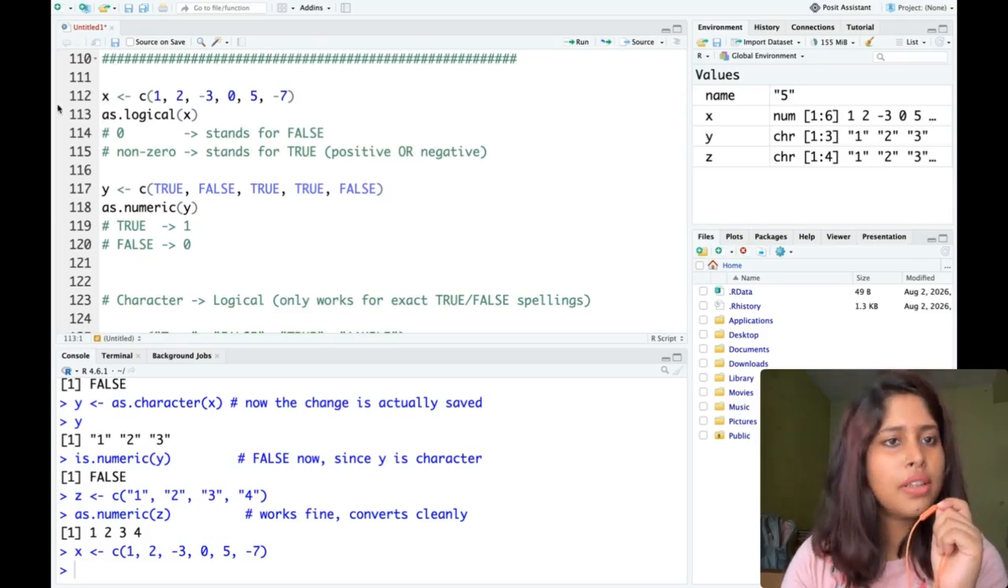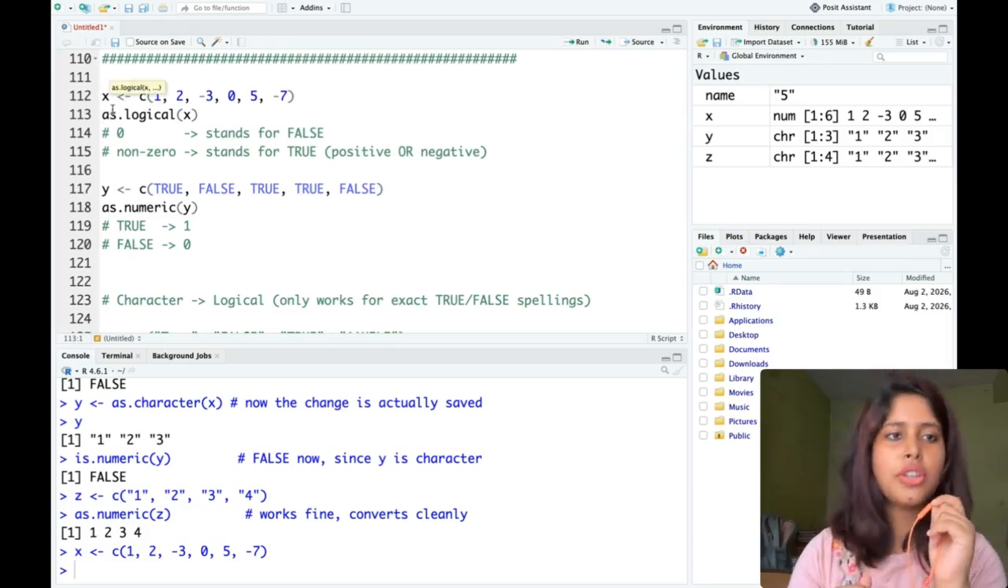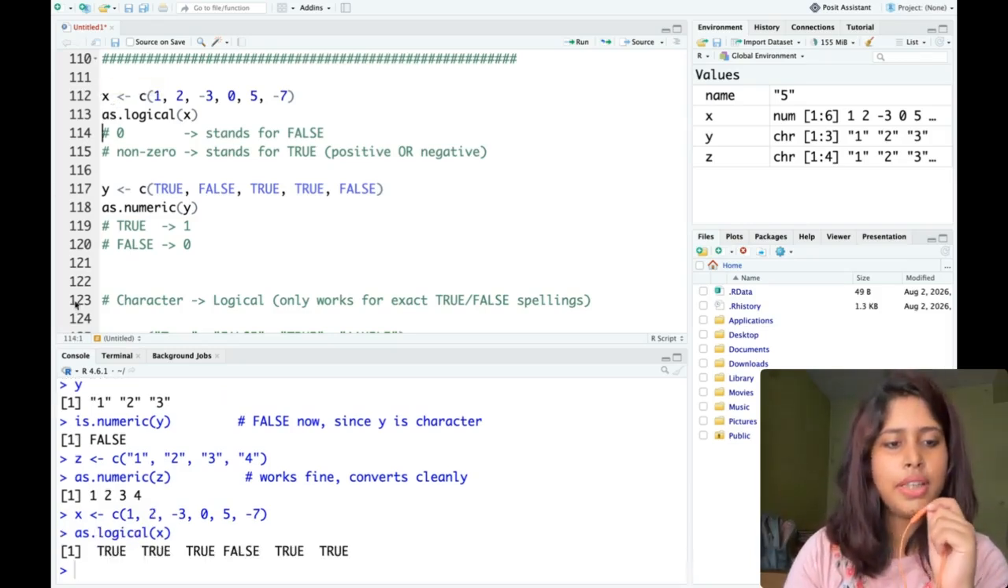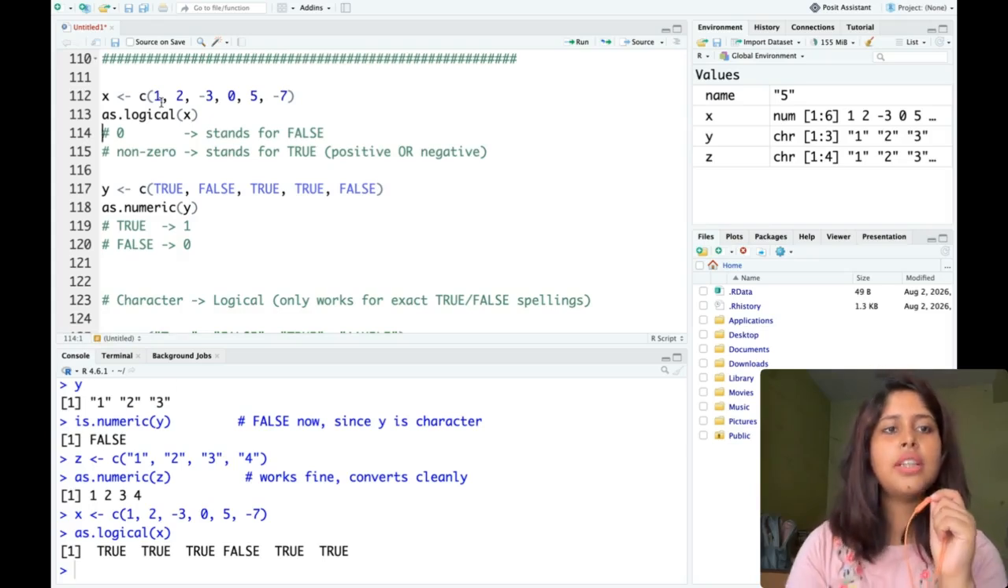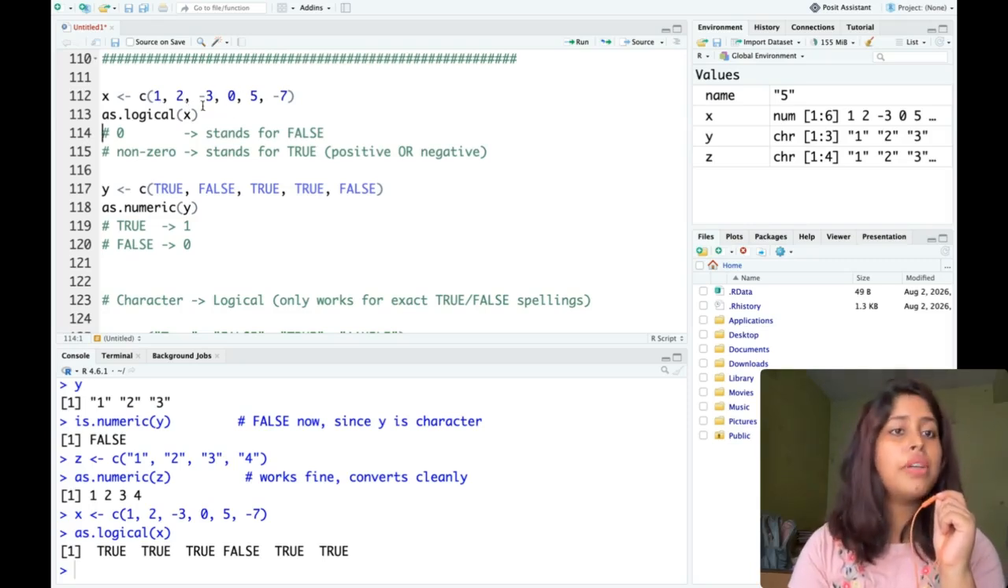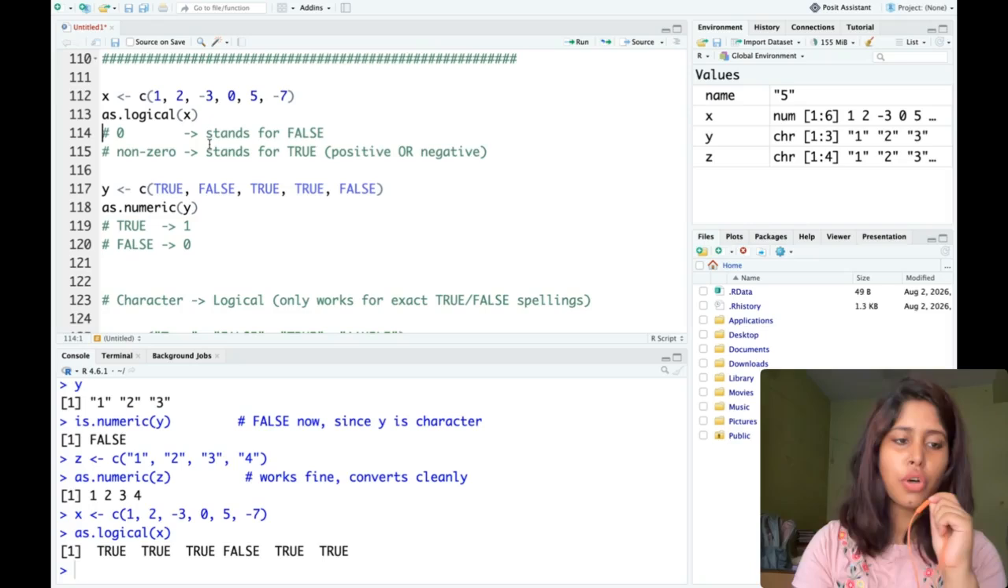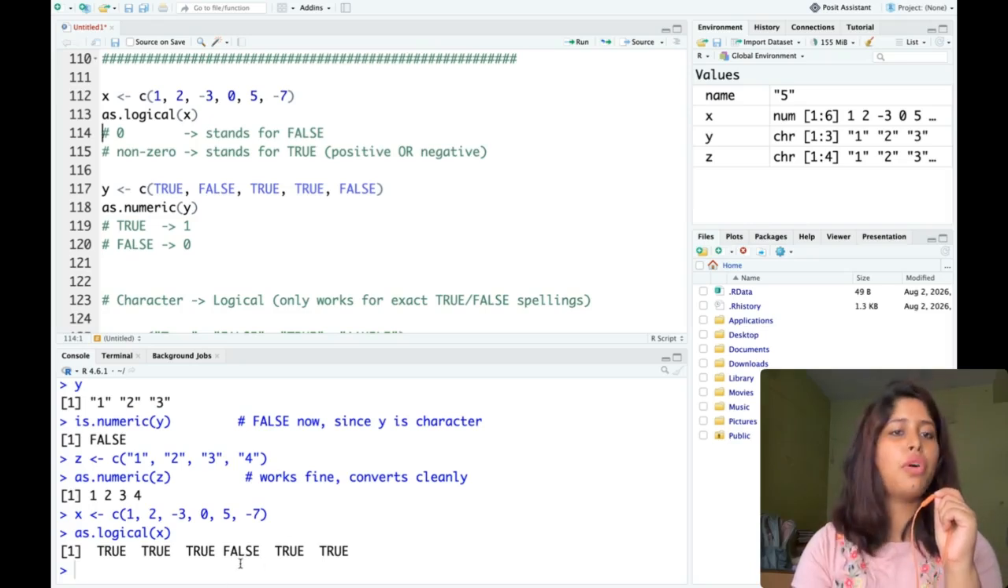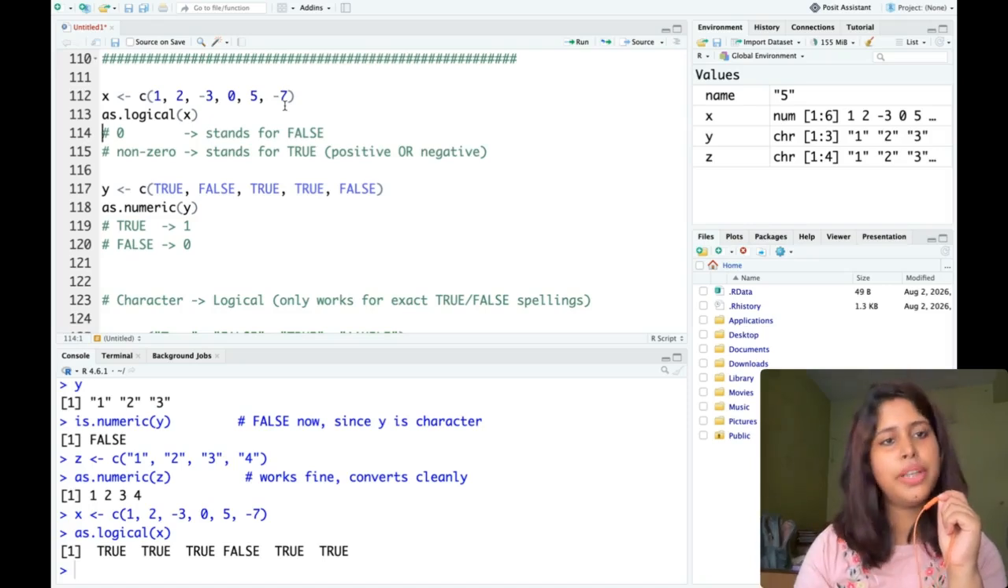I am just running the code of x, and now I want to change it to be logical. See what happens. 1 is a non-zero number, right? So it will be true. 2 is again true, -3 true, but 0 stands for false. So you can see here it is false here. And then 5 and -7, it is a non-zero number, so it will be true.